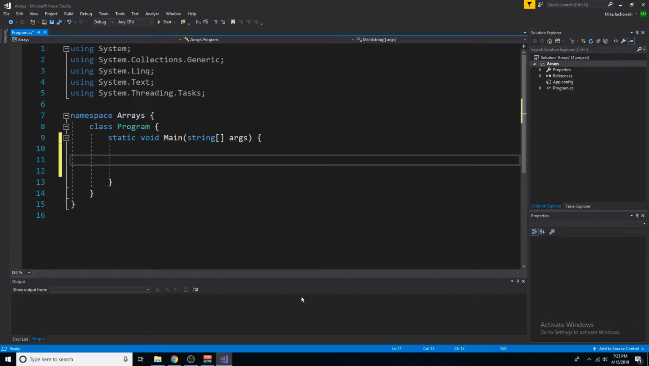Arrays are used to store a lot of data of the same type in one place, an emphasis on the phrase same type. Let's start by declaring a new array. The syntax for array declaration is data type, brackets, identifier. So if I wanted to make an array that's going to store ints, I will type int, brackets, and then the name of the array, which I will call numbers.